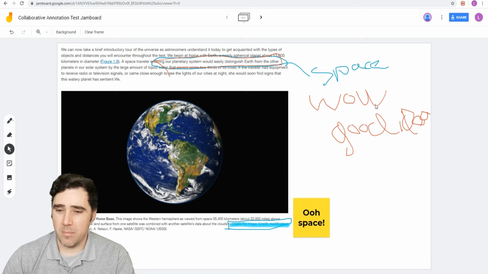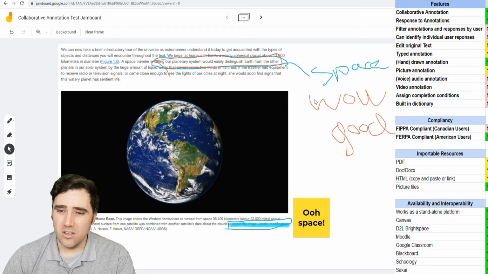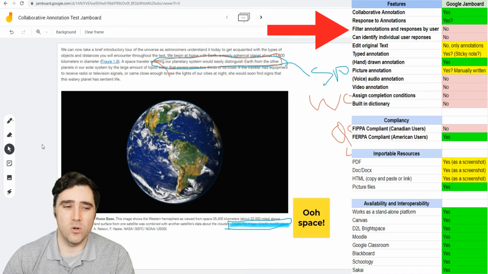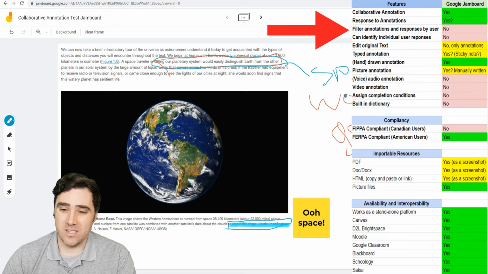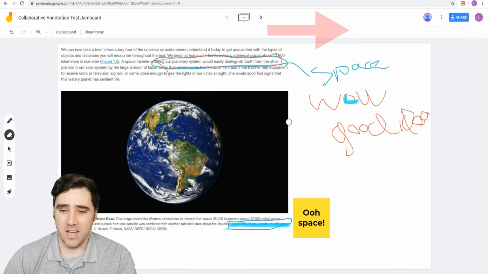If I'm hovering my mouse over or trying to click on something here, can I see or filter out what some of my students have done? Unfortunately, it looks like I can't, unless I told my students, perhaps I have six students in my class and each of them uses a specific color. Other than that, it's very difficult for us to identify what other students have done.